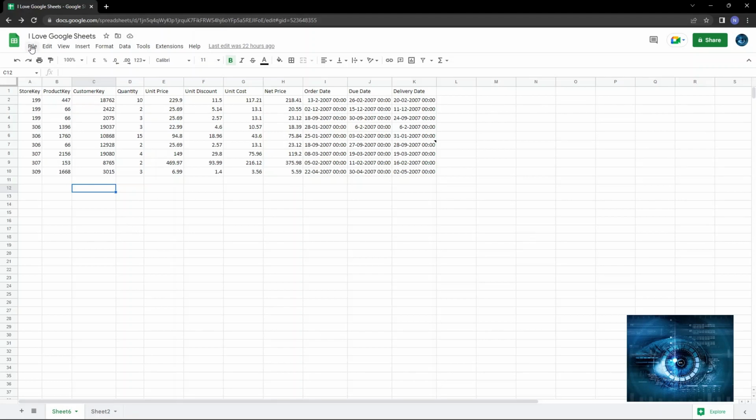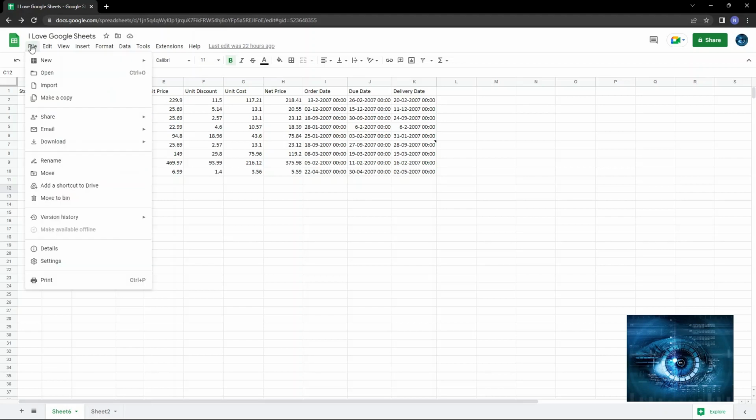Now let's understand the other option that we have. It's file, click on download, Microsoft Excel. There are various options that are available to download your file. So you can download it as Microsoft Excel, or an ODS file, which is an open office file, or a PDF, web page, CSV file, or a tab separated values.